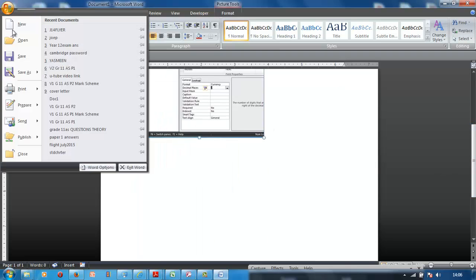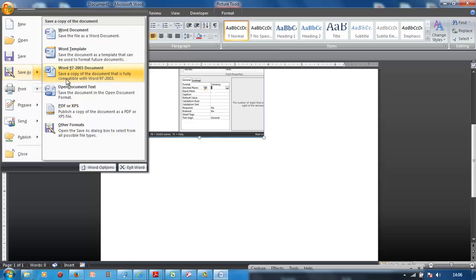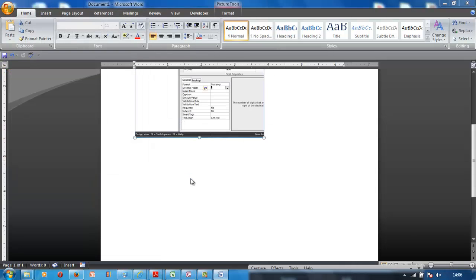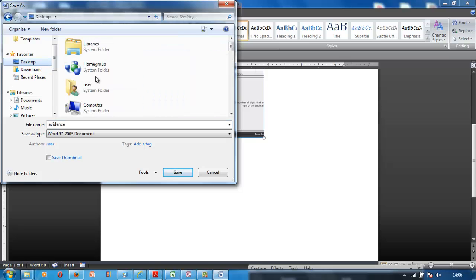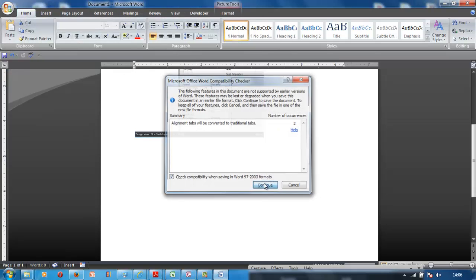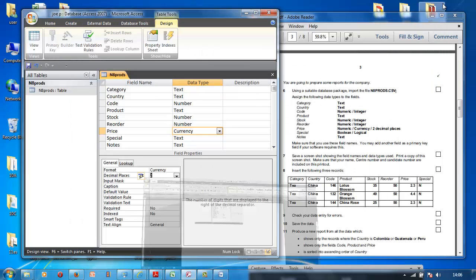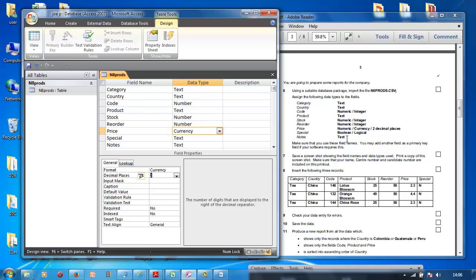Save it. File. Save as. And you're going to save it as your evidence document in your folder. Okay. Evidence. Every time you put something in that folder, you must save it. Okay. And desktop. And I'm just going to save it there for the time being. You're going to save it in your folder. Okay. So minimize it. And what's the next thing we do?